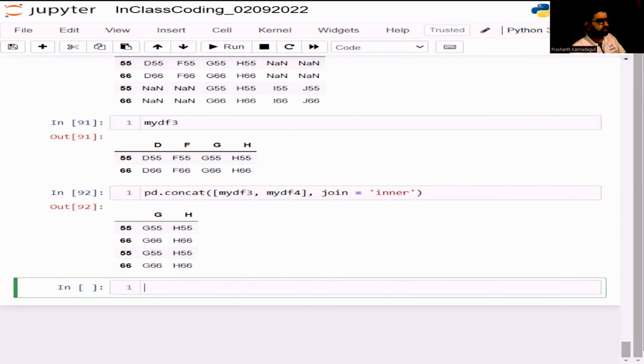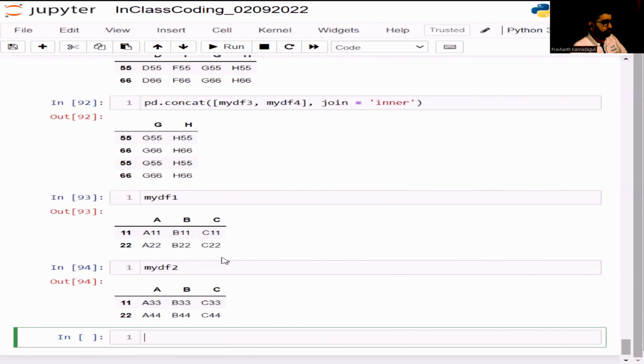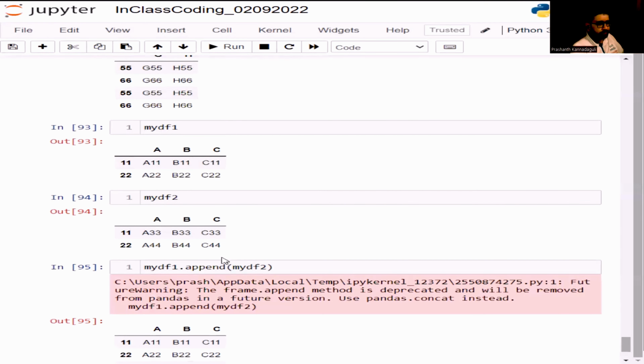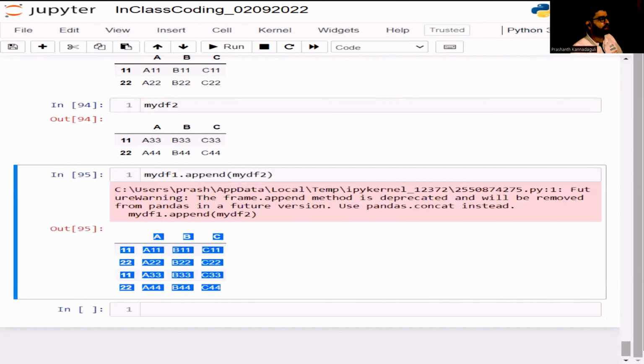Let's also look at df1 once, df2 also again. Now let me show you something. Let me try to append. There is an option called append. My df1 dot append, my df2. Right? Append is also going to do the same job which we have done earlier.